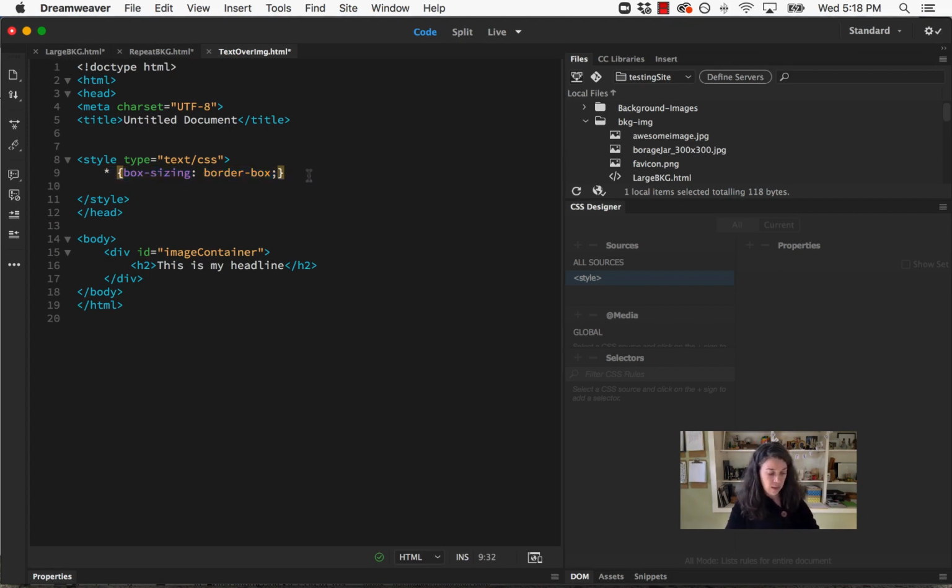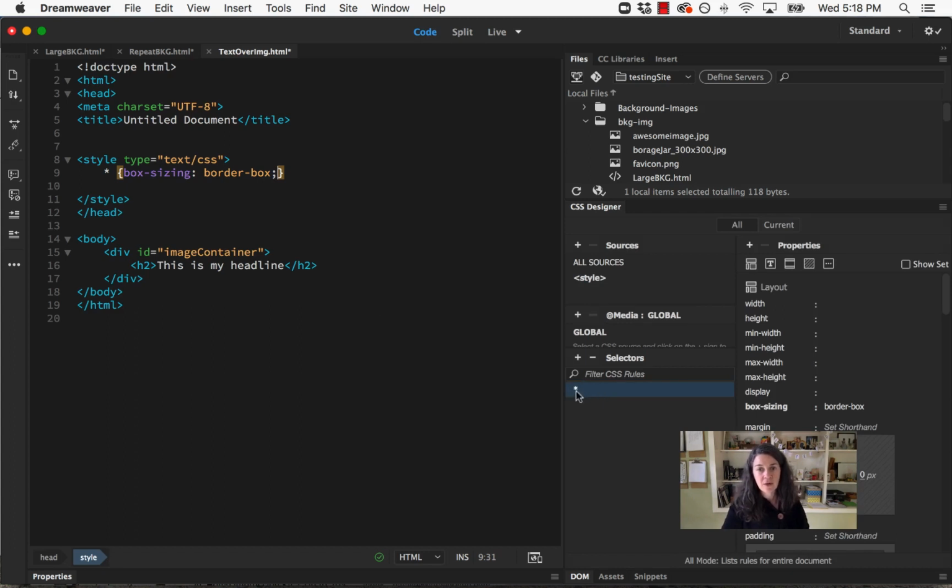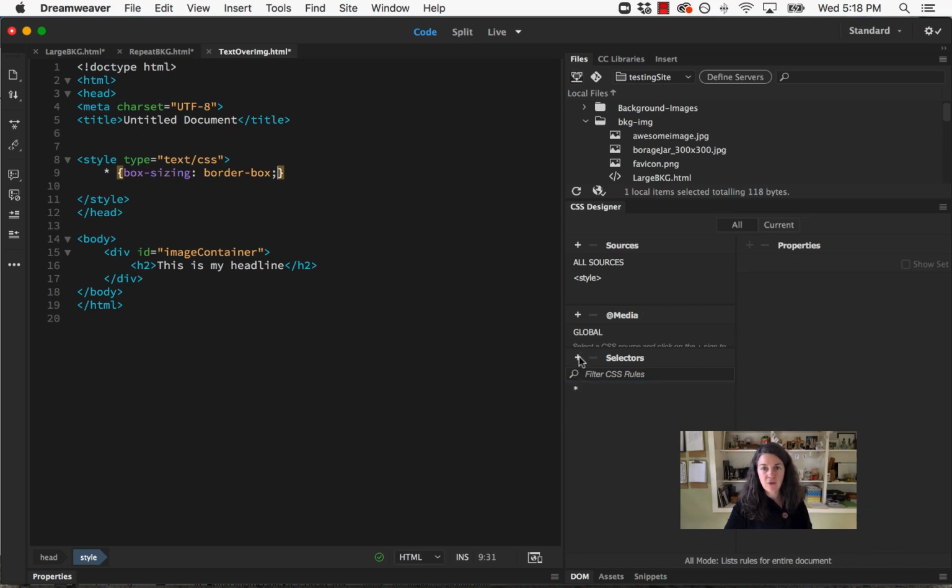And after that, really everything else I can do inside of my CSS designer. So I'm going to head back over here into the CSS designer. You can see in here that I have my asterisk for my universal selector, and that what we set was the box sizing of border box. So the next thing that I want to do in here is I'm going to create a new rule, and it's just going to be for the body.